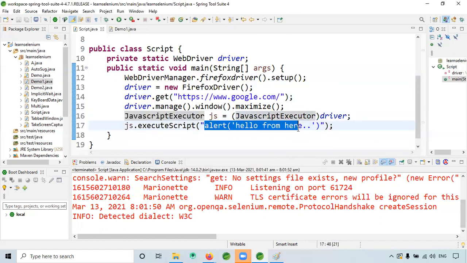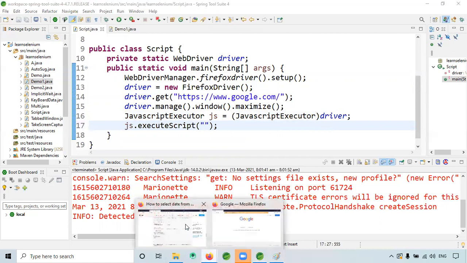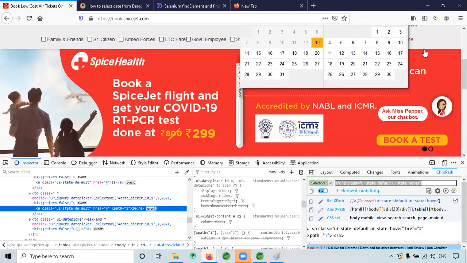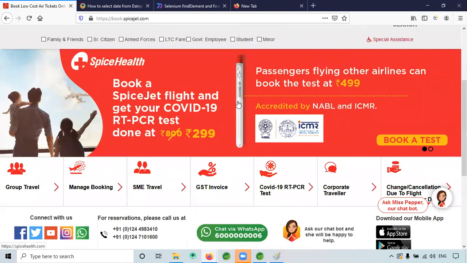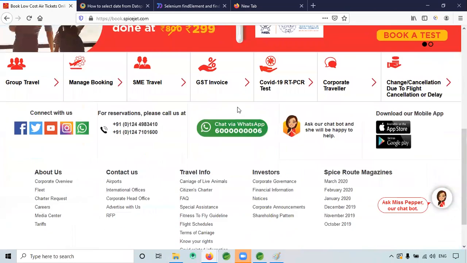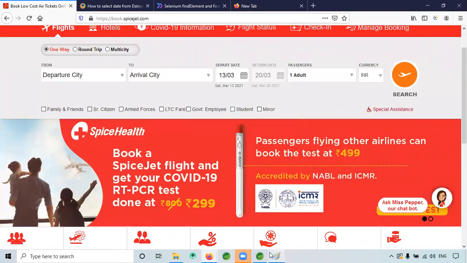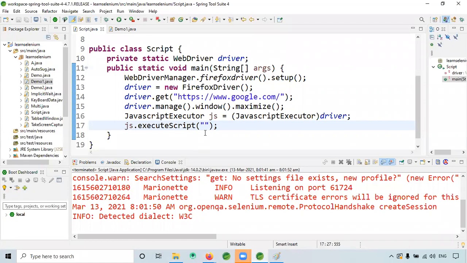So for example, if I want to scroll my web page, for example, we have SpiceJet, right? So I just want to scroll like this. See, like this, I want to scroll the page. So at that time, what I can do is window dot scroll by, something like 0 comma 600, like that I will give.